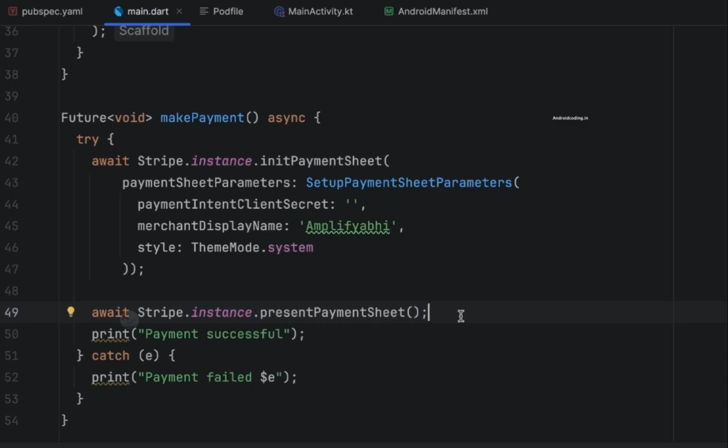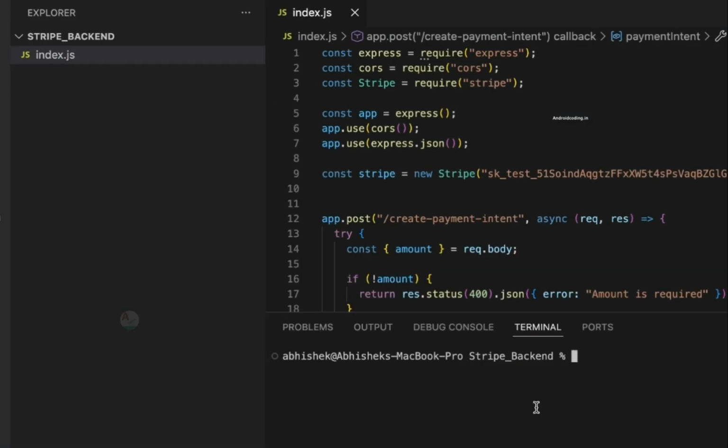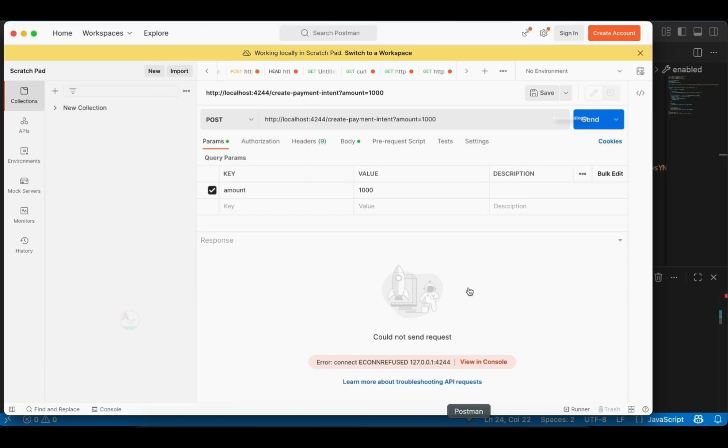And now let us try to include the client secret here. Where exactly are you getting the client secret? In the previous video also I have explained it. Let me go through the backend code now and start this particular code, node index.js, and now the server is running on port 4244, and this is Postman.